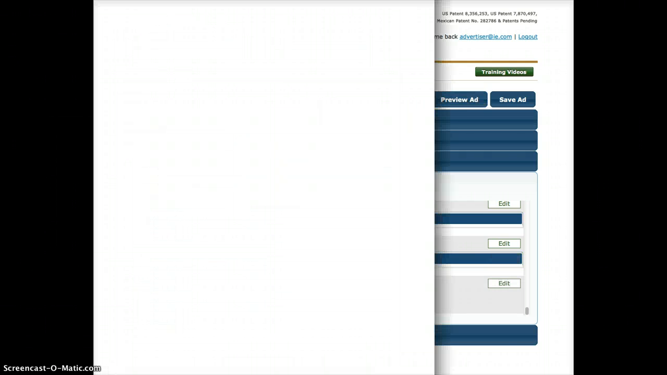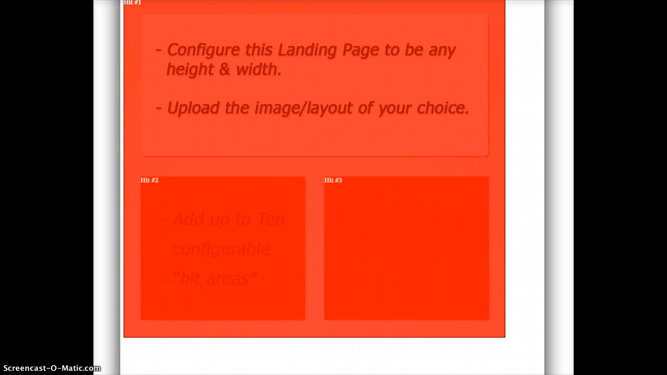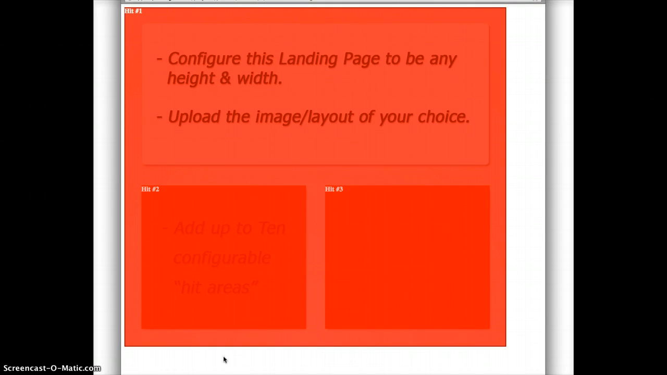And so for this example here, I've made the entire background one big hit area. So that would be hit area 1. And then I made a hit area 2 to live on top of this box and a hit area 3. And remember, your hit areas are always stacked. So hit area 1 is at the bottom. Hit area 2 is going to be stacked on top of that. Hit area 3, 4, 5, 6, 7, 8, 9, 10. 10 being the highest. 10 would always live on top of all the other hit areas.